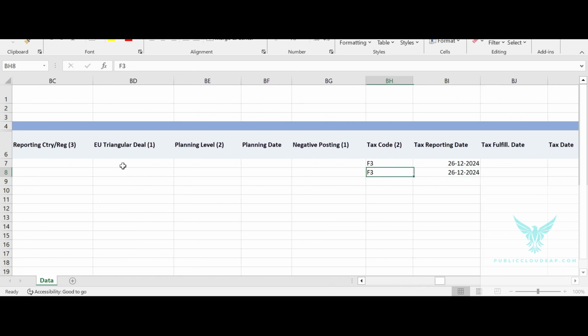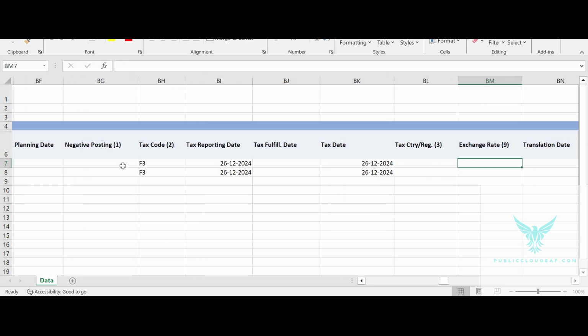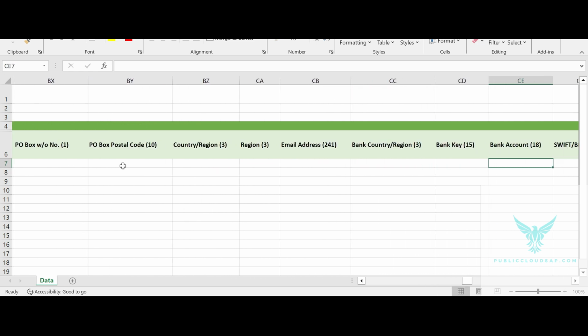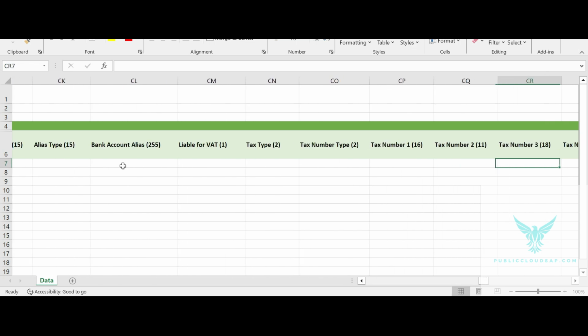So tax code I'm giving F3. F3 means 18% IGST. Tax reporting date, today's date. Tax date, today's date. So this is the address of the customer. If he is a one-time customer, we need to provide the address of the customer. Otherwise, no need to provide. So the system will pick the address from the customer master data.